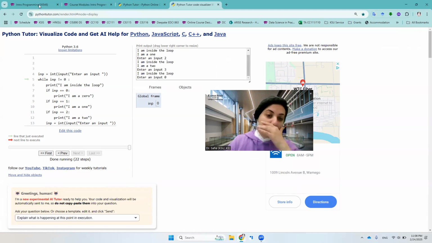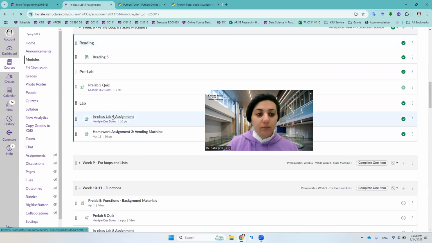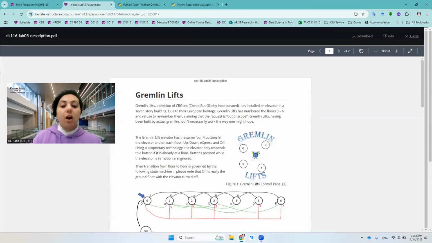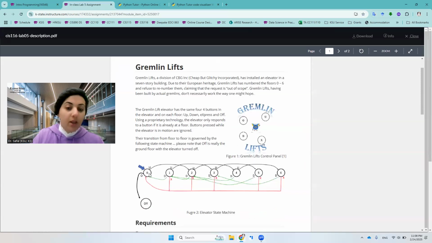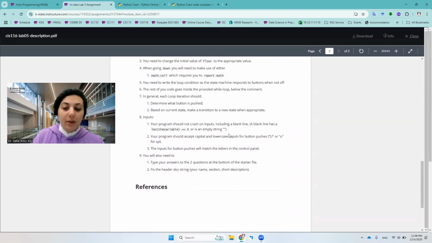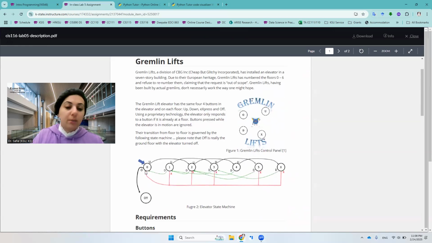Okay, now let's go to the lab. I'm going to explain the lab for you. So the lab is that you're creating a lift. The lift moves based on the user input. You're going to start first by taking a user input. The input can be U for up, D for down, X to go to the ground floor anytime, or O for off.